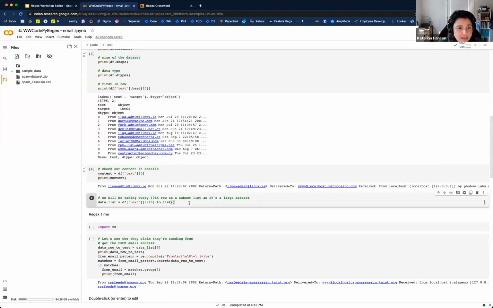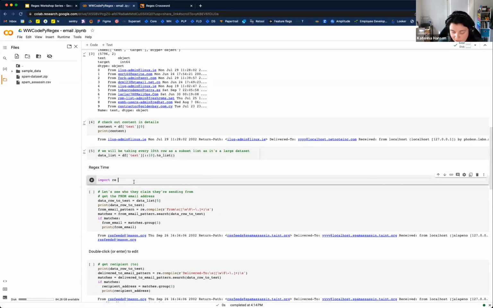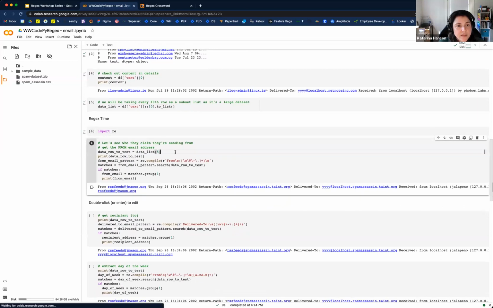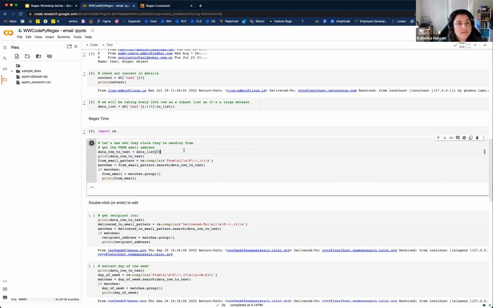So basically, here is a method to take every 10th row as a data subset so that the data list contains a set of items that we can play with. And then we can do some regex on it. So first we start by importing the regex module. And I picked out a single data row to test out of this. And I gave it a variable so I can change this. I can say, okay, I want the first one. And we're just going to follow along on the first email for a bit here.